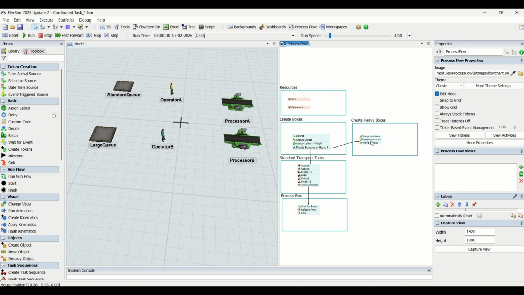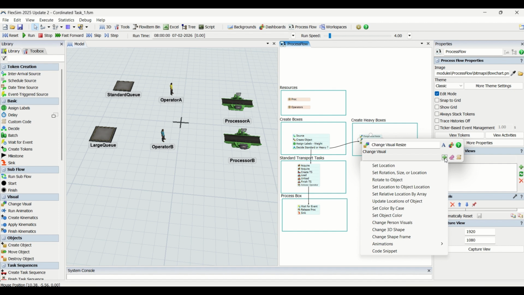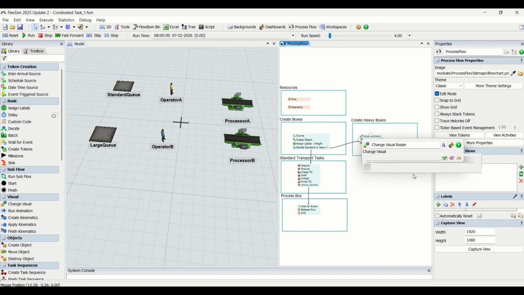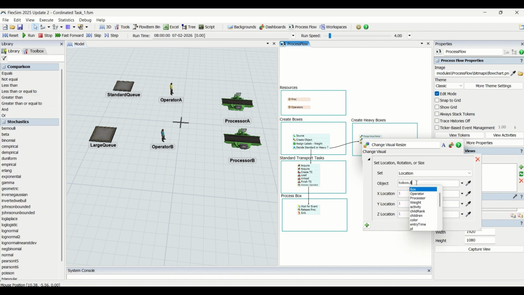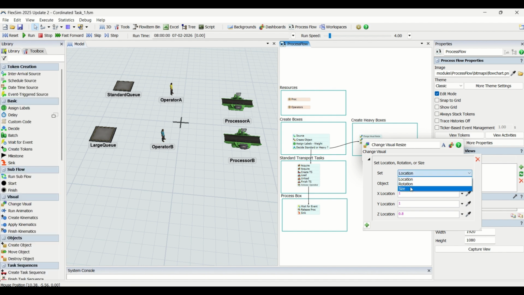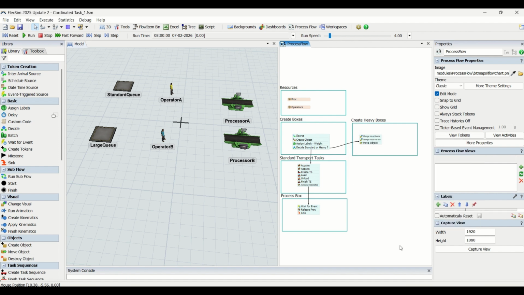So what we're gonna do here in change visuals is select set size, location, rotation, everything. And in the token.item, we're going to put token.box and we're going to make this XYZ. Z, we are going to make it 0.8 and the rest of the locations we are going to keep the same. Now, this is a location, we have to make it size. So the size we are supposed to change. So size has been changed here.